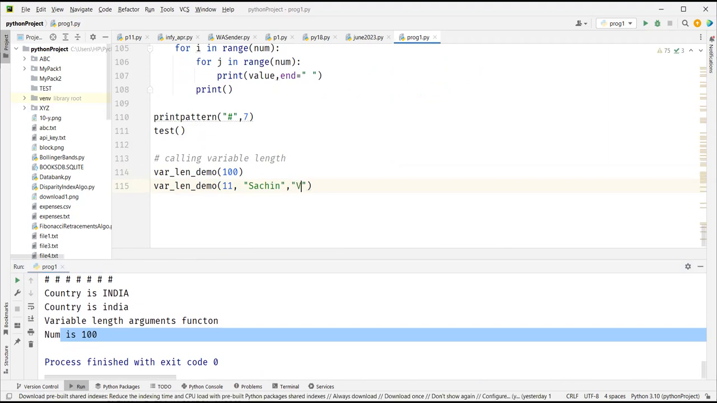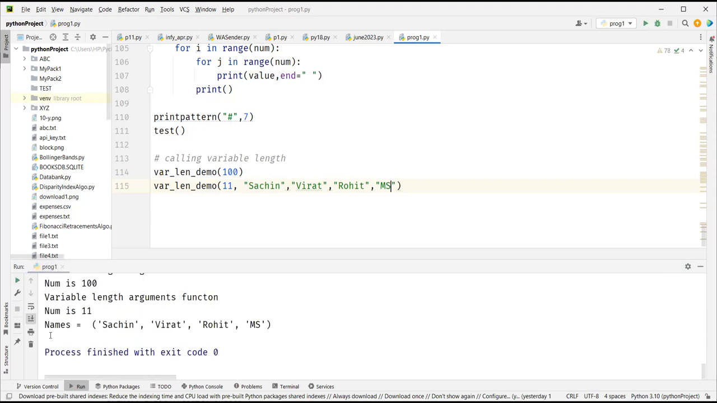Sachin, Virat, Rohit, MS. Now when you run it, len of tuple is definitely more than 0. So it printed these values here. And of course, when you read a tuple, you can use it like a tuple. So this is how you provide a flexible number of values.